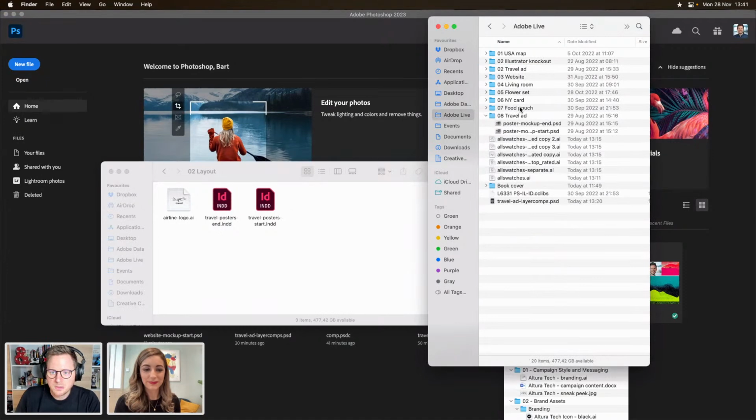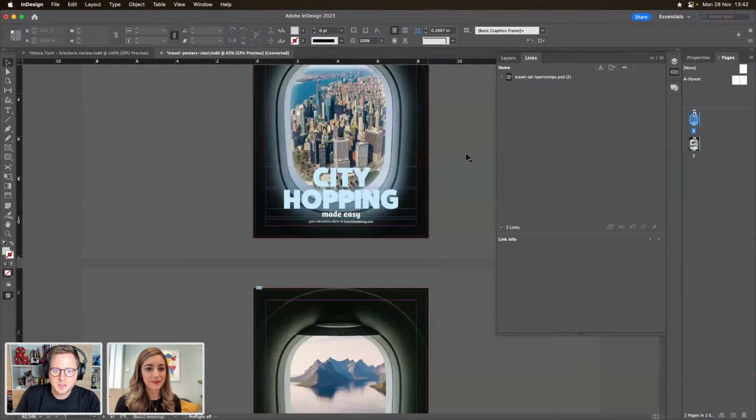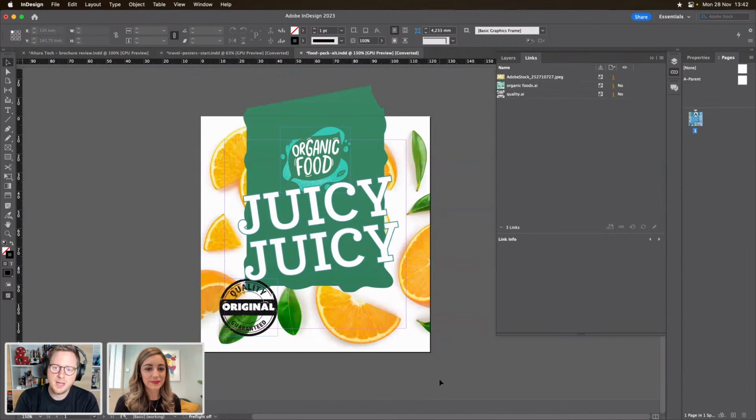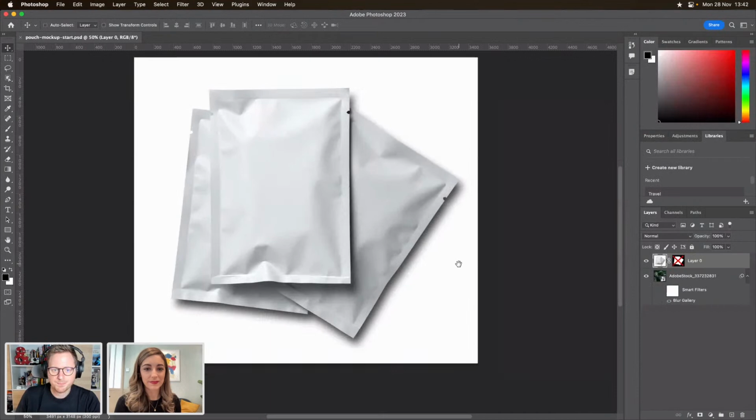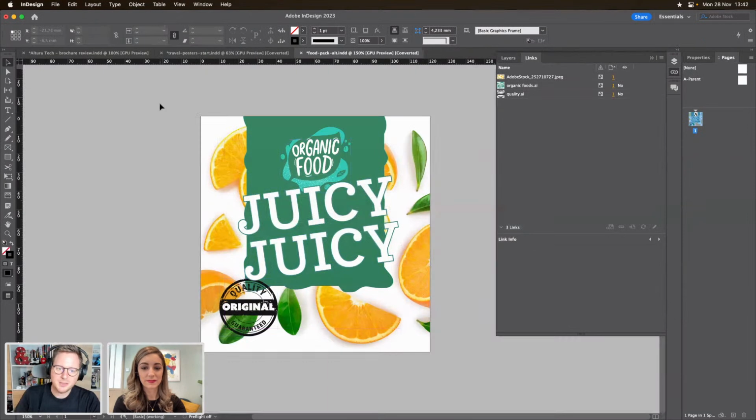So let's do this here. It's a food pouch. And let's just take this one here. It's a fictional thing. Let's just imagine this is what needs to be printed on that little pouch. And that little pouch looks like this. This is a stock image that I found on Adobe Stock. And let's imagine that this design is what I would normally send to the printer.